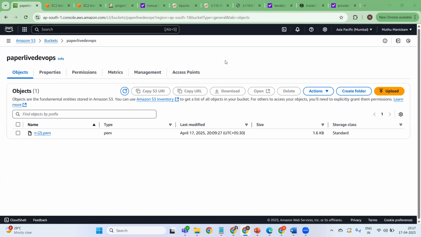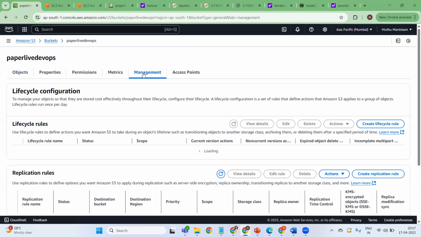Okay, sure. So basically, this is my bucket. I want to create a lifecycle rule for this particular bucket so that it will help me with cost cutting, by moving objects from one storage class to another if we are not using that object. So here you have to go to Management.